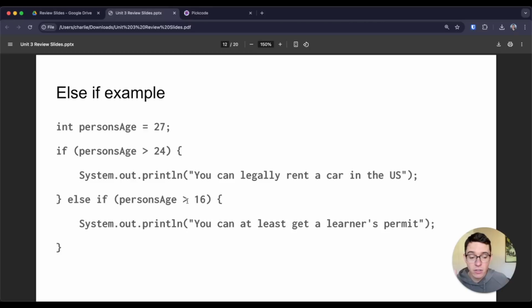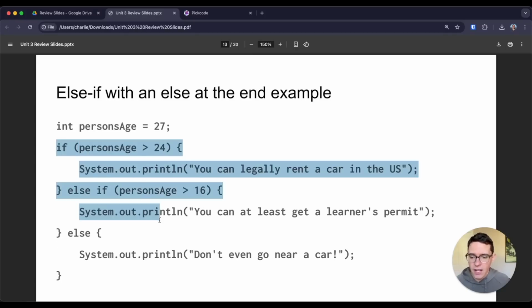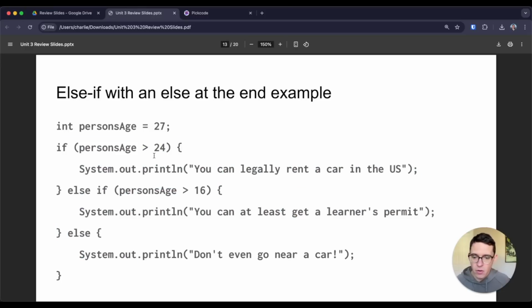So, AP Java, AP CSA tip: they're going to hit you with the greater than or equal sign like 3 or 4 times on that test. So be ready to be careful. Greater than or equal, it matters. It really matters. And if you're a 16-year-old, it matters if you can get a learner's permit or not. So just saying. Okay, you can do if, else if, and then else. If you're greater than 24, if you're greater than 16, if you're under 16, don't even get near a car.